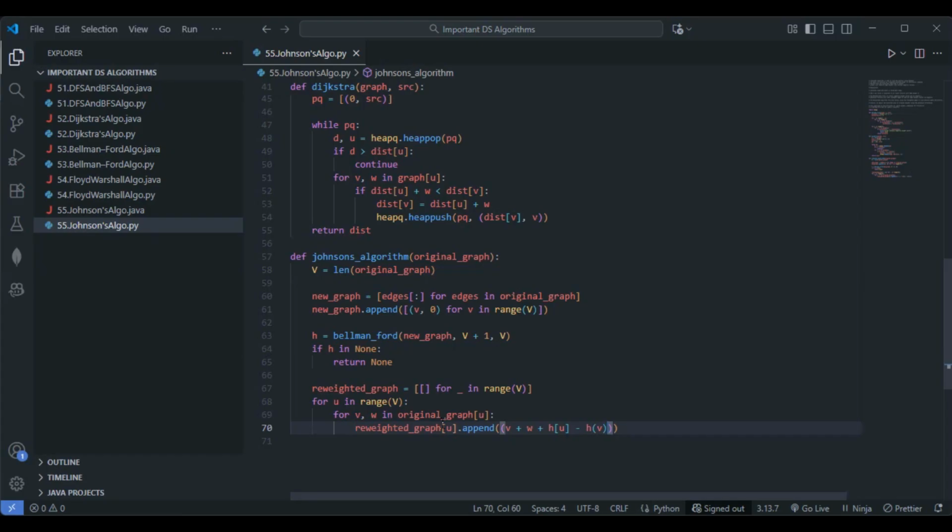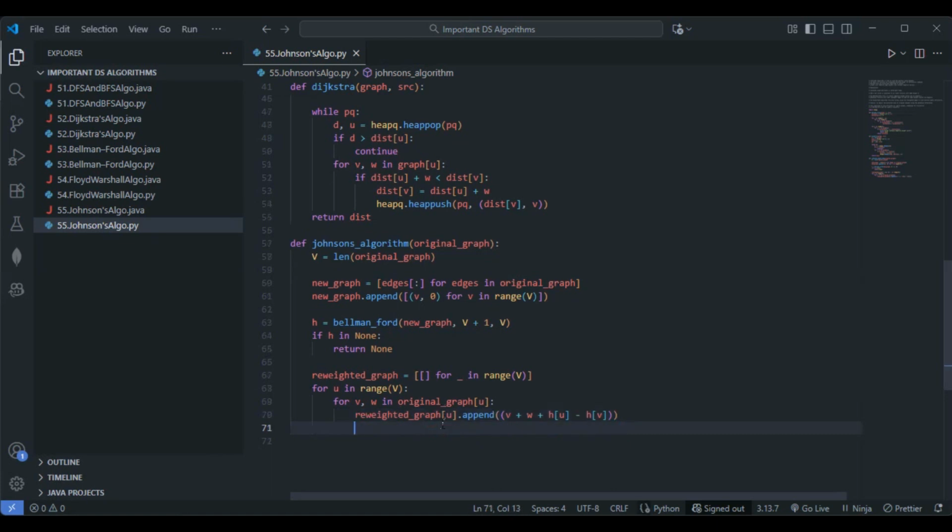So something I have done wrong again here. Just give me a second here. End of v comma h of v. This has to be within the array, right? So this one is wrong. Then any other thing? No, I believe. Right? Yeah, this is fine.